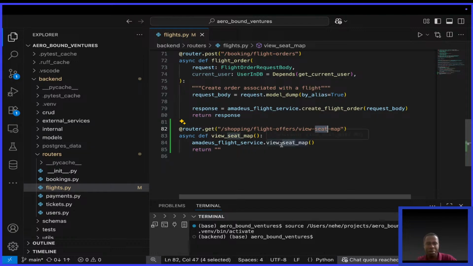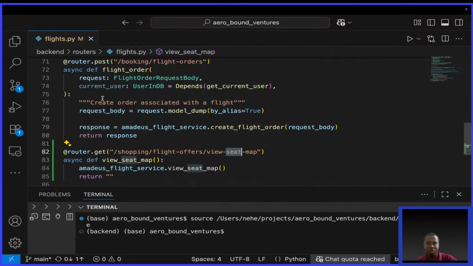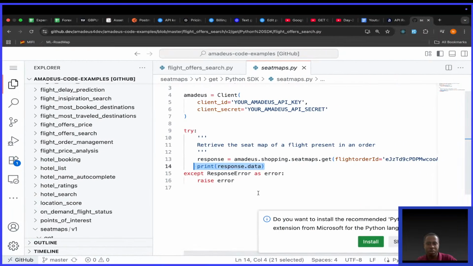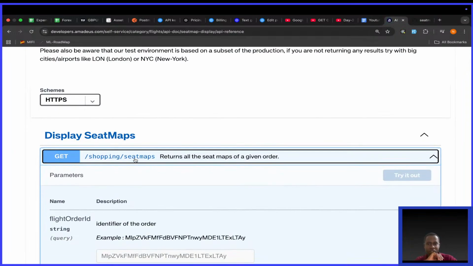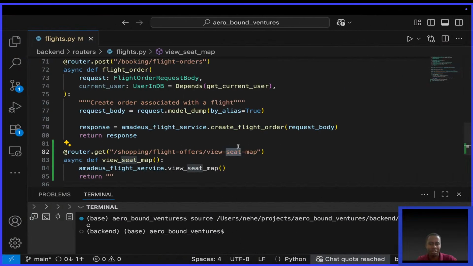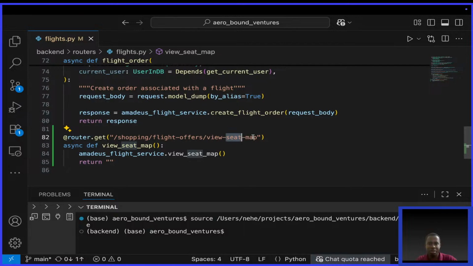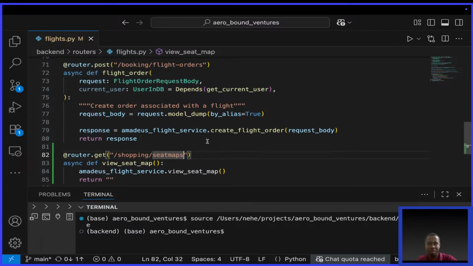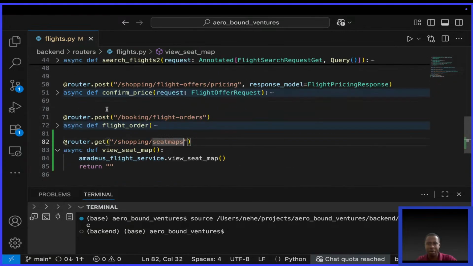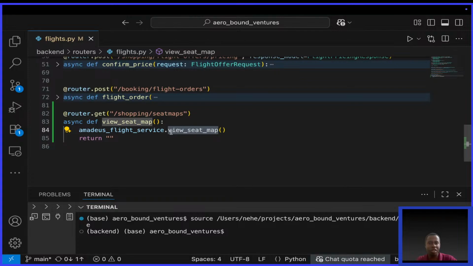Usually when I'm naming them, I want to name them in a similar way to how they are named in the documentation. If I go to the docs, if you look here, it says shopping slash SeatMaps. So I'm just going to give it the same thing. Shopping slash seat maps. I think it's the same. Keep it similar, and then maybe I can close this, and now we need to go to the service and implement this.